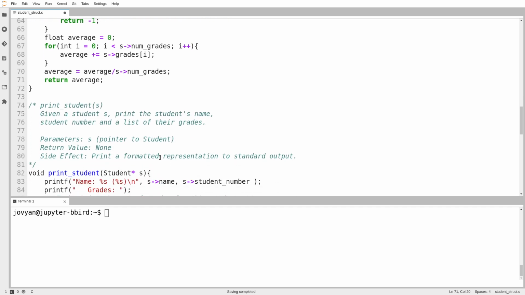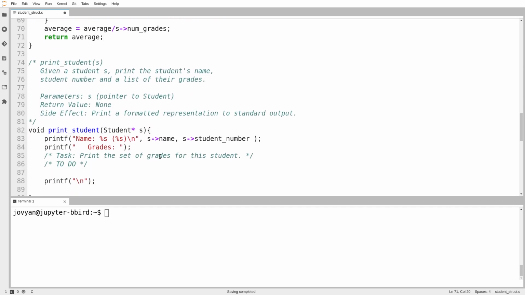All right, and then finally, print out a summary of the student's name, student number, that's already being done, and a list of grades. So all I have to do here is start at 0, loop up to s arrow numGrades, i++. And then at each step, I'll just print out the grade by itself. We'll do %.2f, and then a space, and then when I'm done, I'll print out a new line.